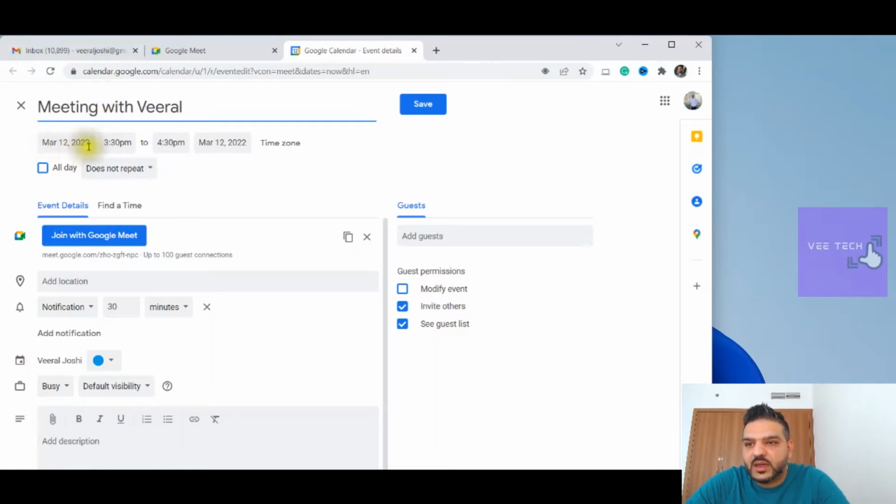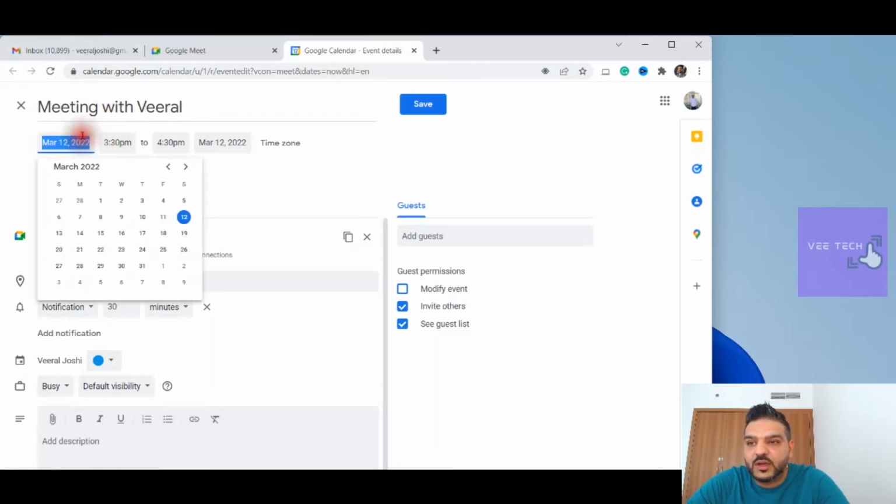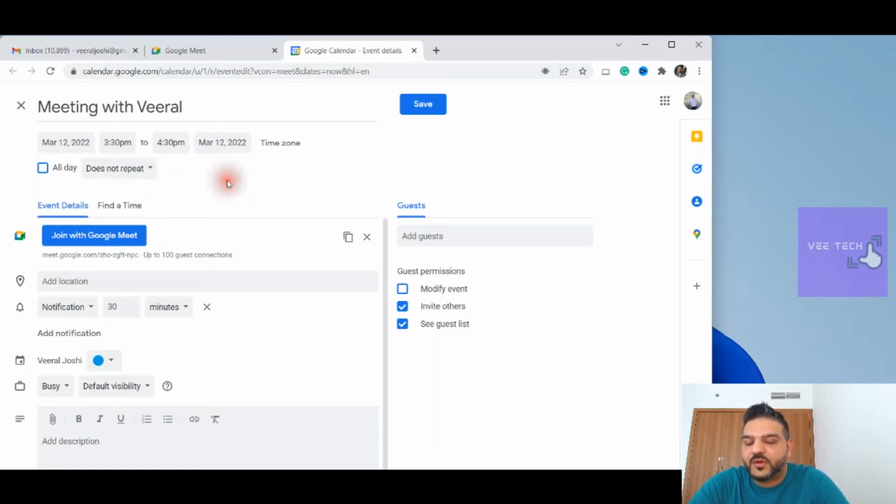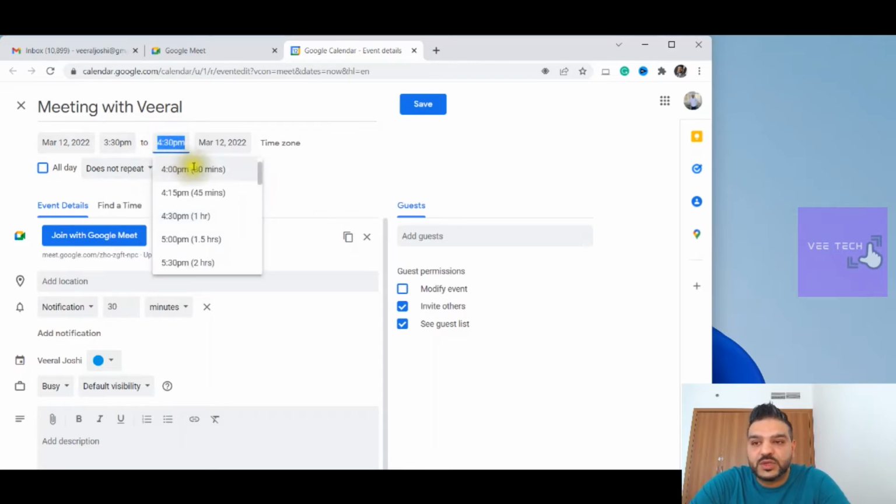And then here's the date and the time. If you want to change anything, you can click on it and it lets you change. So if you want to schedule the meeting for a later date, you can do that by selecting the date here from the calendar. Similarly, you can schedule the meeting by time as well. So you can select the time. What time would you like to have this meeting? And of course, the duration as well.